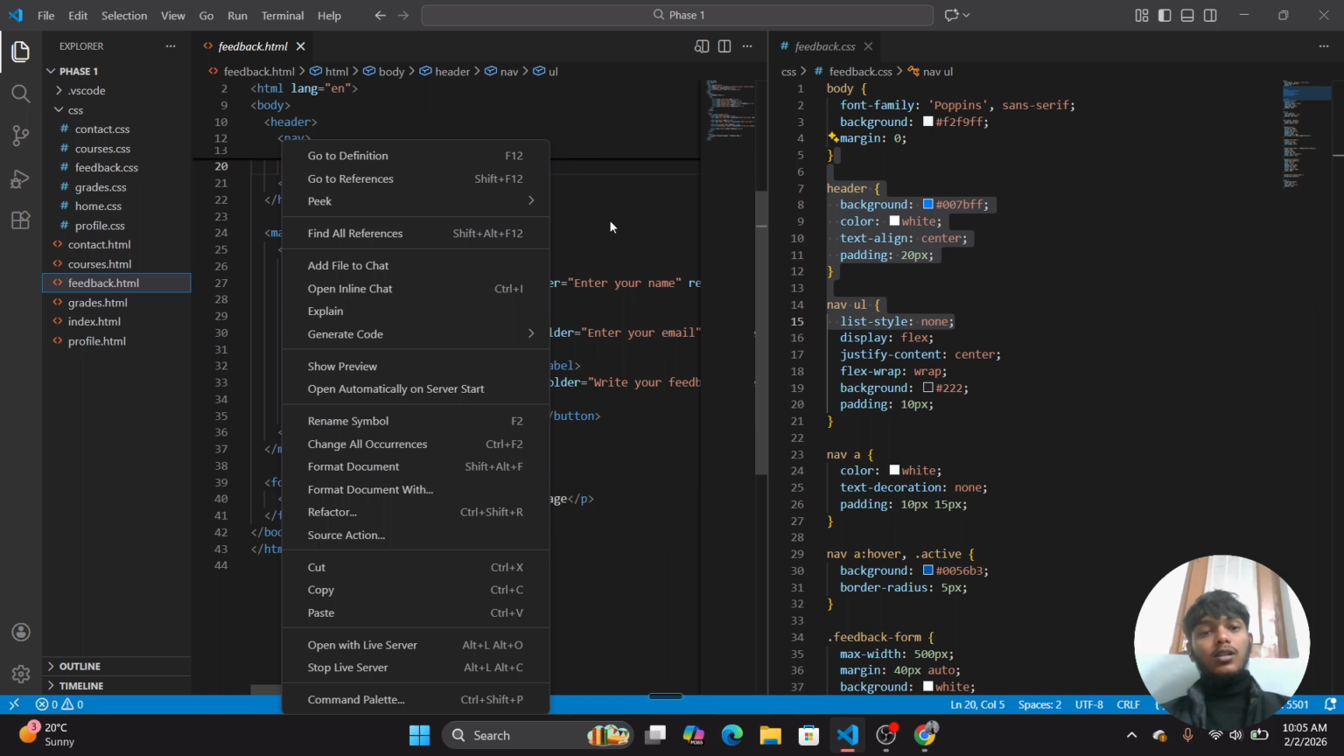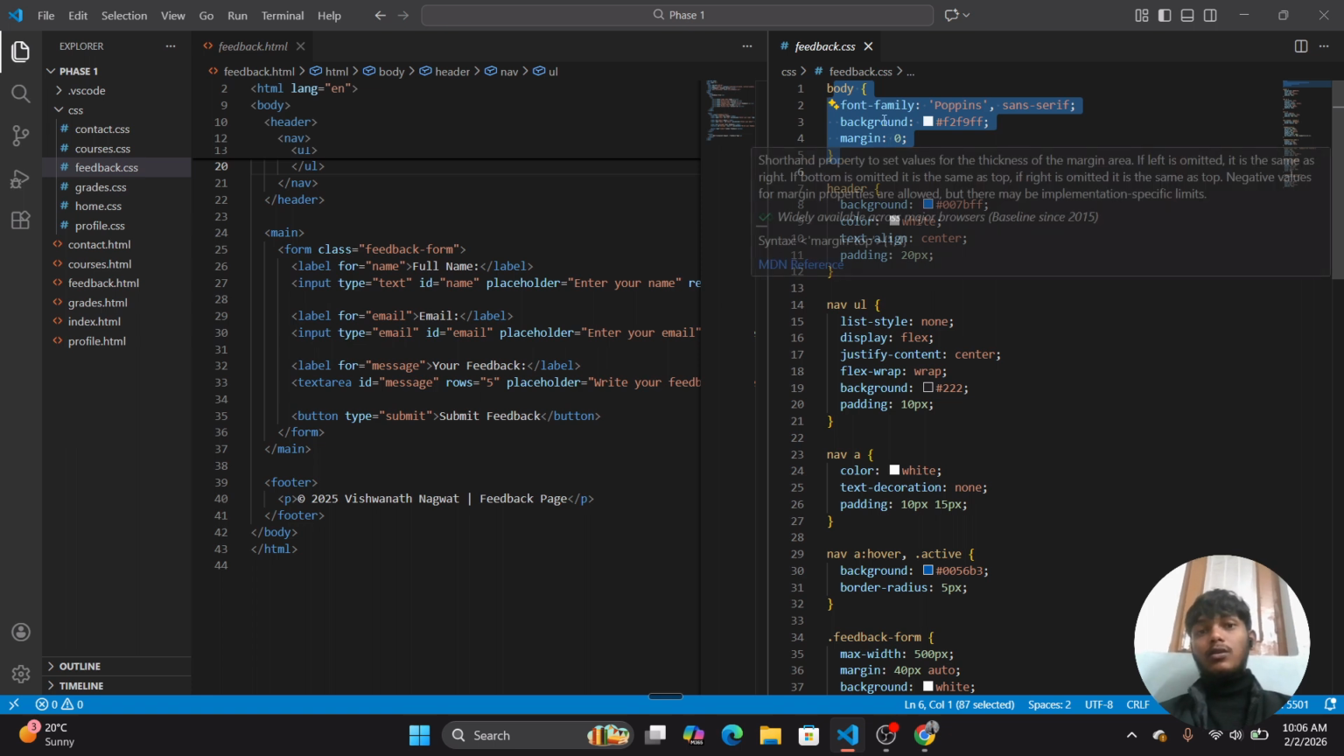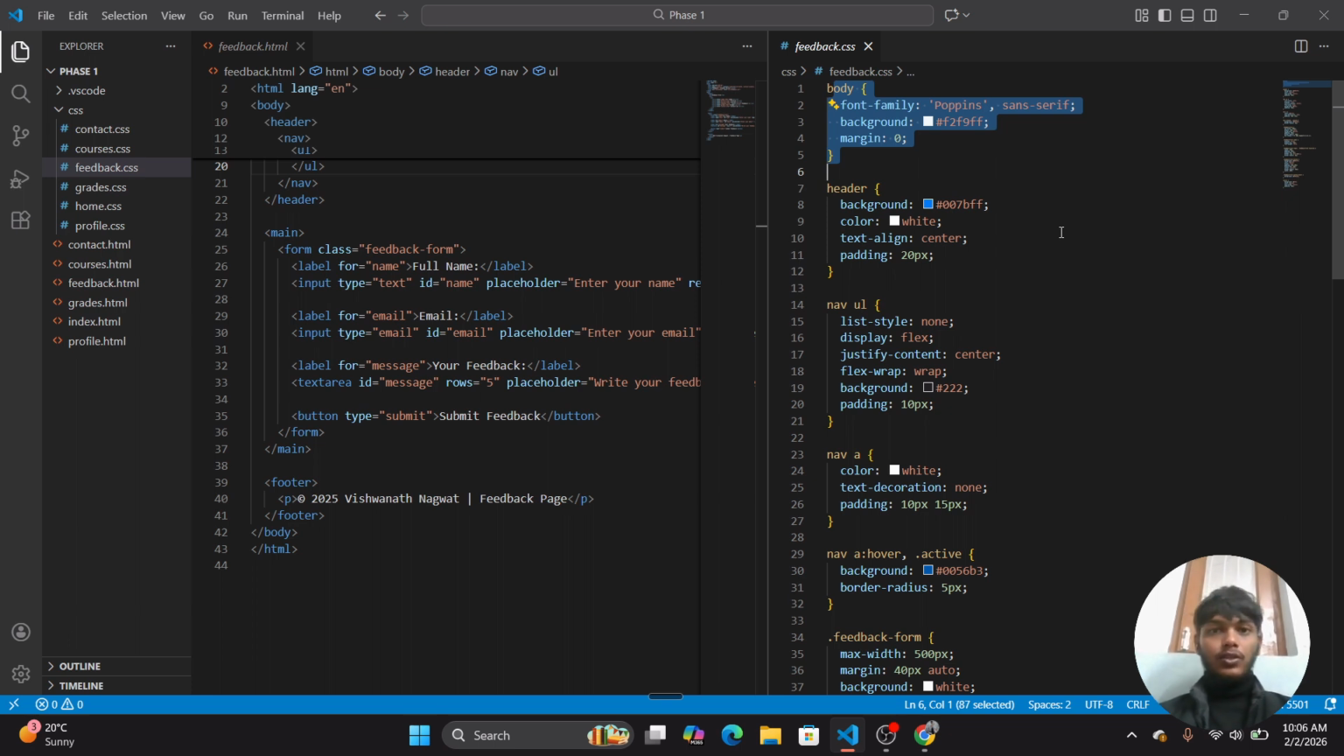And let's jump to the CSS part. So now we explore the CSS, each and everything step by step. First is body. Inside I used font family Poppins and sans-serif, background color using the hex color property f2f9f8, and margin 0. So this sets the modern font style and light background color.